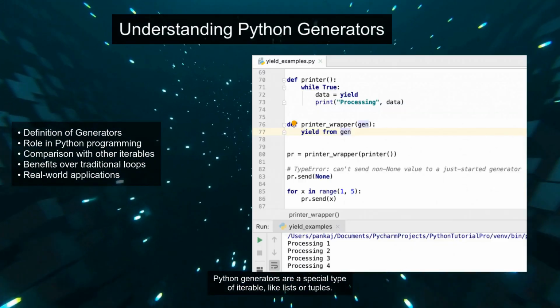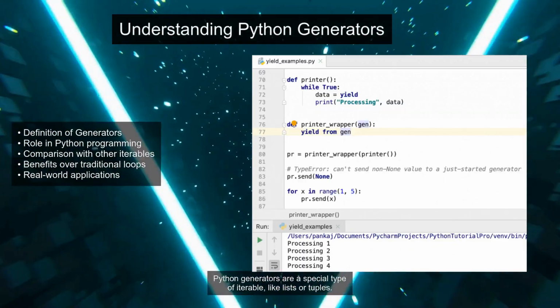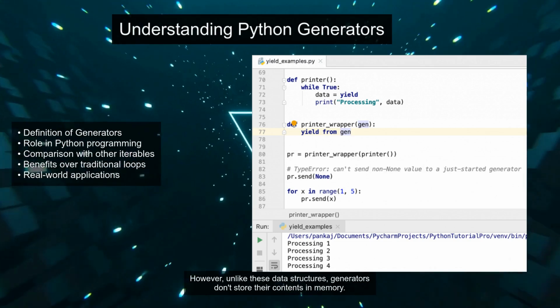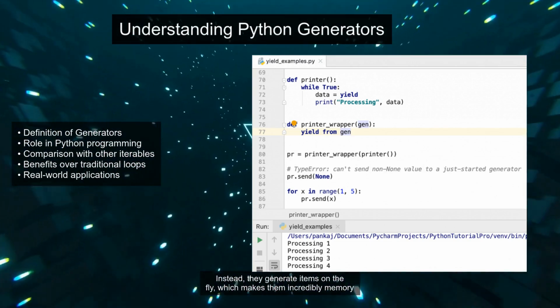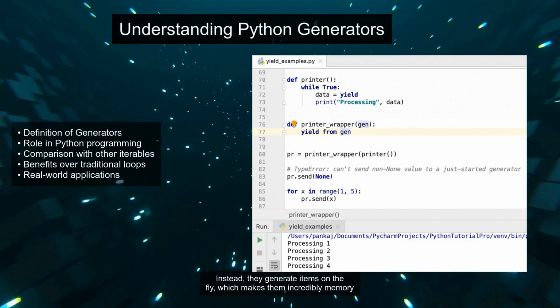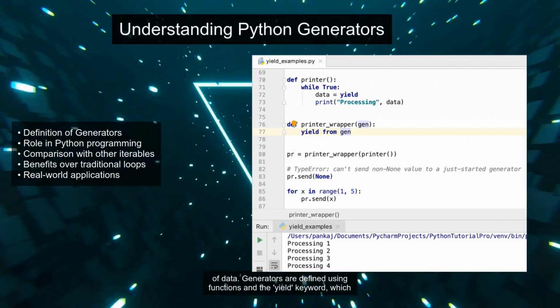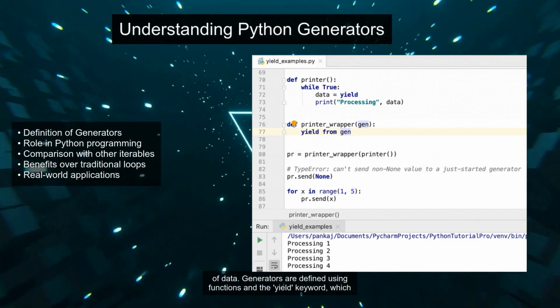Let's get started. Python generators are a special type of iterable, like lists or tuples. However, unlike these data structures, generators don't store their contents in memory. Instead, they generate items on the fly, which makes them incredibly memory efficient. This is particularly beneficial when dealing with large datasets or streams of data.